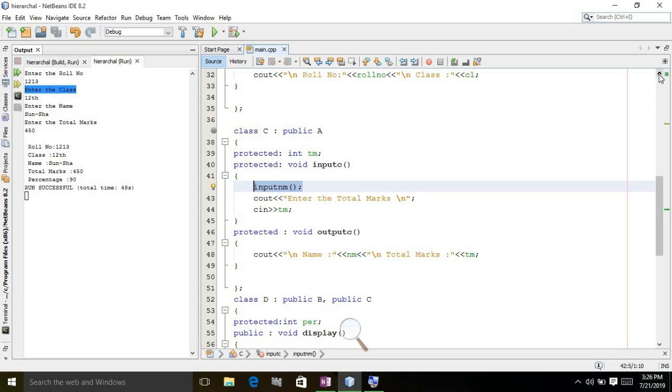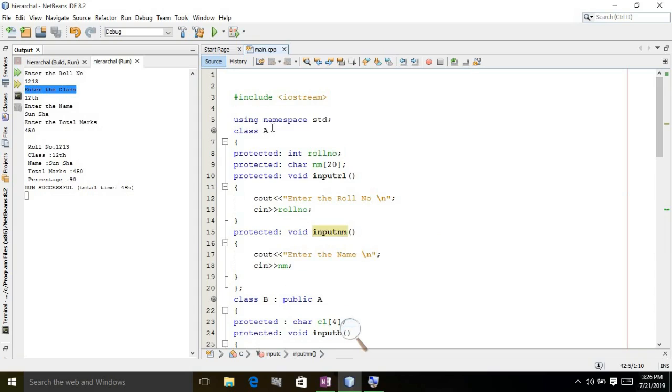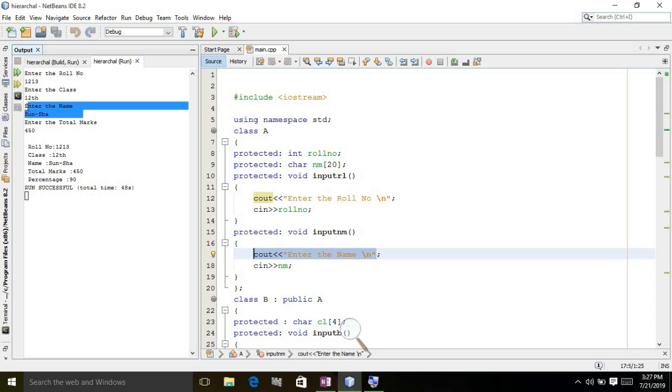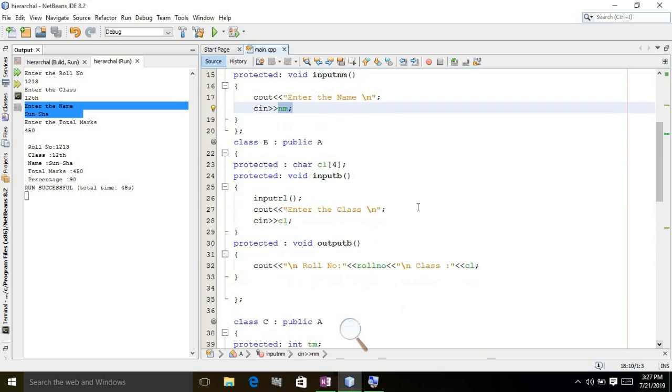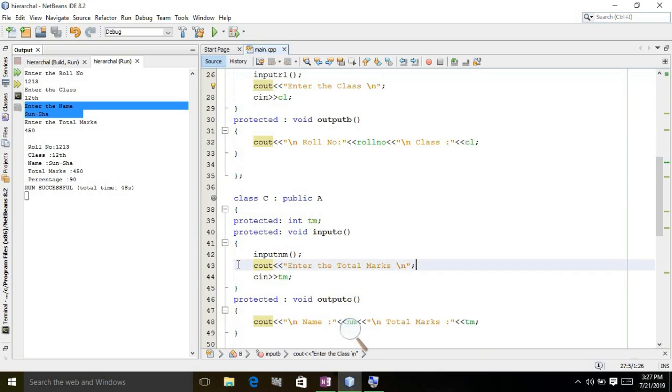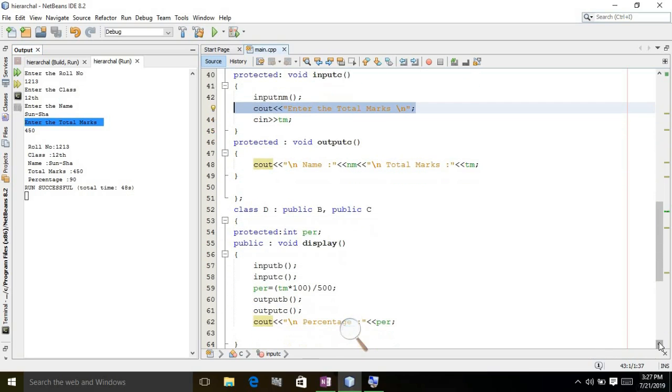So what is the parent class? It is A, public A. So it goes to the parent class A, and it finds the method. So the first method is input RL, it skips that. Another method is input num, that is correct. Then it runs this line, and we will show it here. Then we type Sun Shah, it will be stored into the num variable. It finished num, it goes to the class C again, input method. Another line is total marks. Okay, so we will get the total marks here, and we type 450 and it is stored into the total marks. So it finished the method input C.